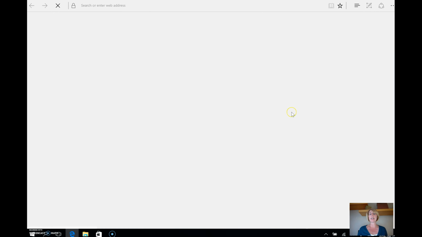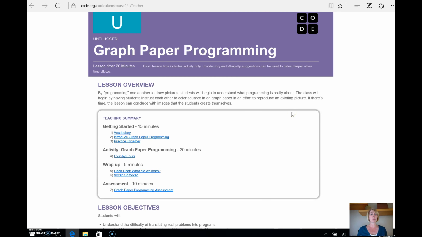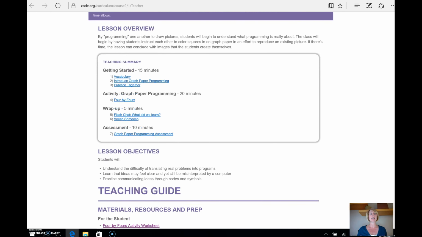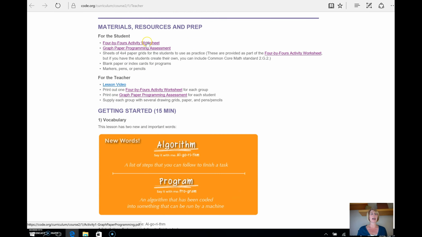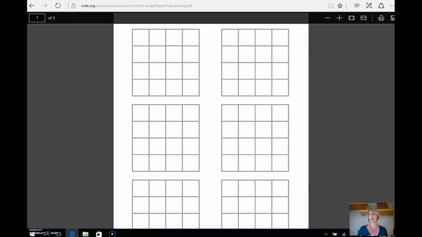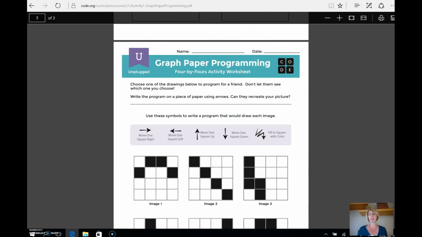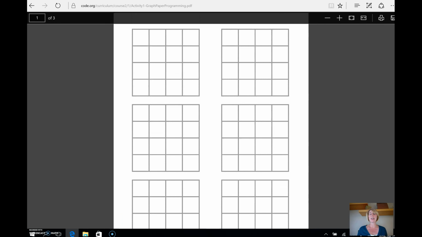And so you can access all of the resources that you would need for that particular lesson by simply clicking on the View Lesson Plan. And if you scroll down, you can see that you can download the worksheets and print them off for students. So this is for the unplugged part of the lesson.